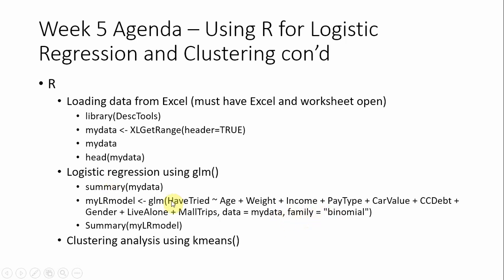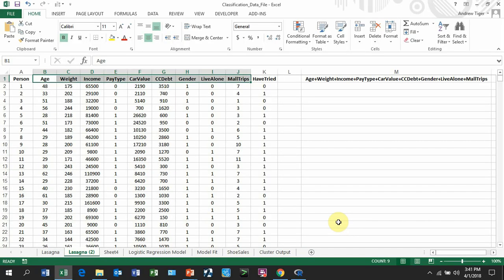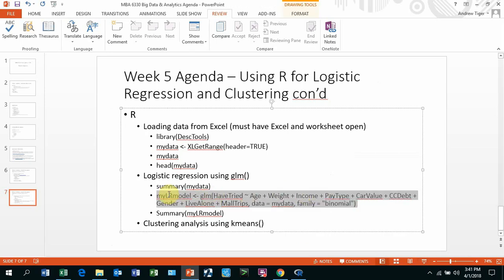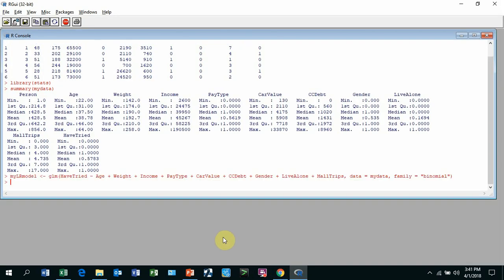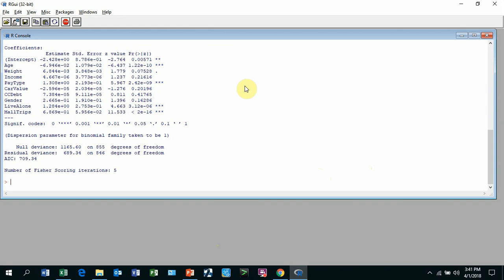This is telling R that have tried is a 0-1 variable, and you have that in double quotes and then in parentheses. So if you bring this over and hit enter, it ran. And now how you can look at this is to say summary(my LR). If you get something like this, you know your model has successfully run.